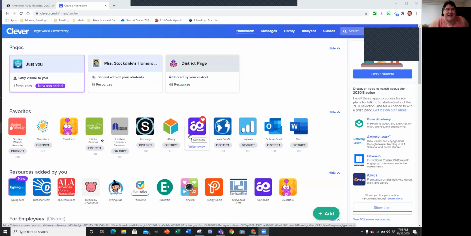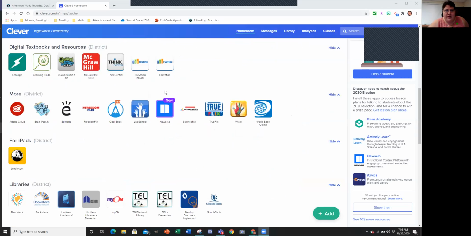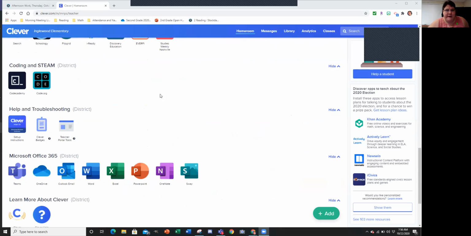Good morning. Here is how you are going to get to Microsoft Word in order to type and publish your assignment. So you're going to have to get into your Clever account. When you get into Clever, scroll all the way down until you see Microsoft Office 365.